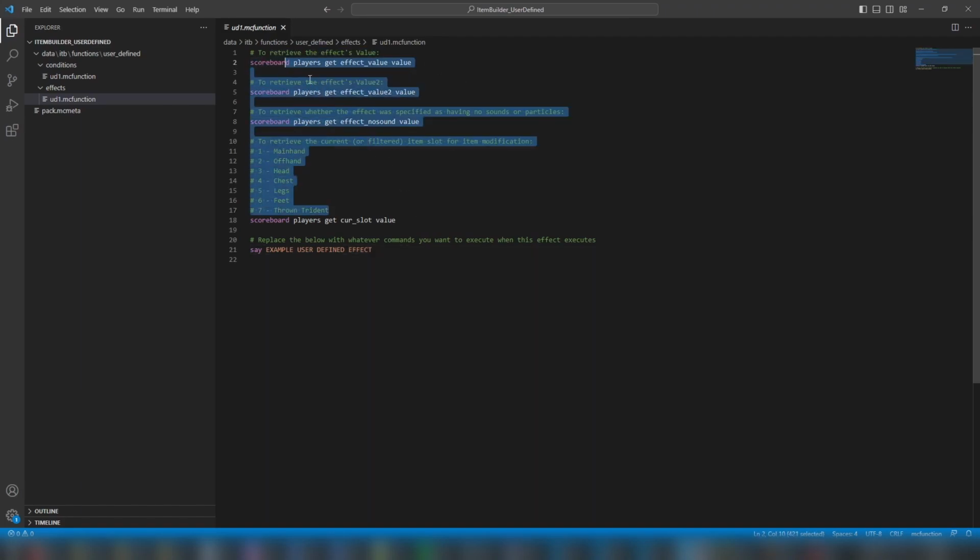This bit at the top tells you how you can retrieve various information about the effect. For example, you're given the ability to type 2 parameters into the effect, value and value 2, and you can use these scoreboards to retrieve them. You also have the no sound checkmark, which will be either 0 or 1. And then lastly, if you want to do item modification, this cur slot will tell you which slot you're currently executing on. So if it's a main hand item, it'll be 1.